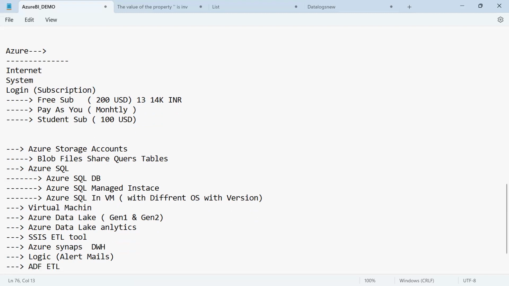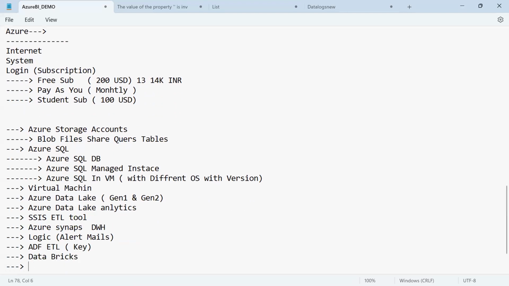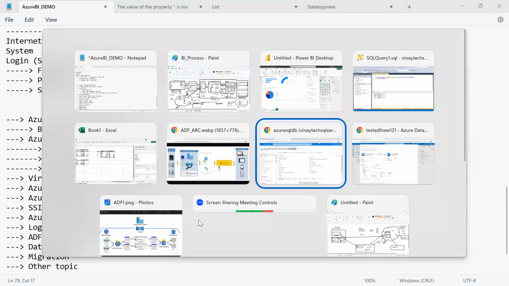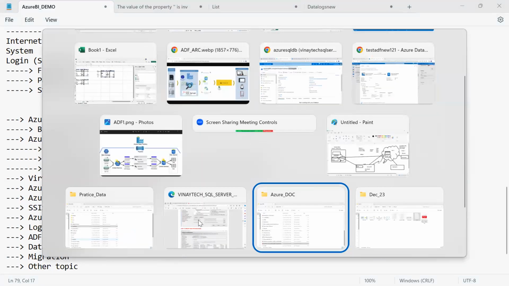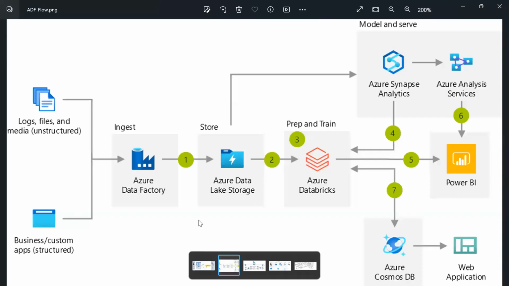Our course is mostly focusing on Data Factory. It is the key of our course. Then you have Databricks and other things. Some migrations also we're going to discuss, and some other topics. I'm just listing the main highlighted topics. Inside that there are again subtopics, and inside those there are other things also. Like this, you have to implement.